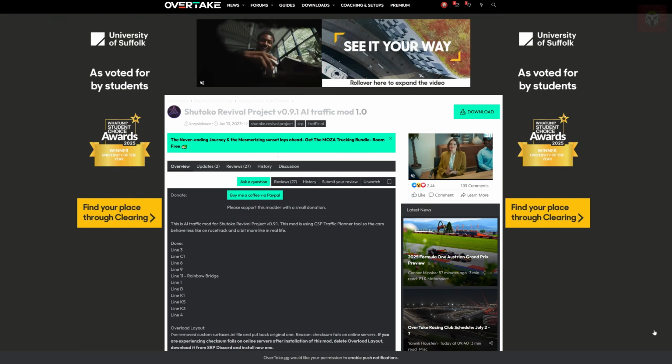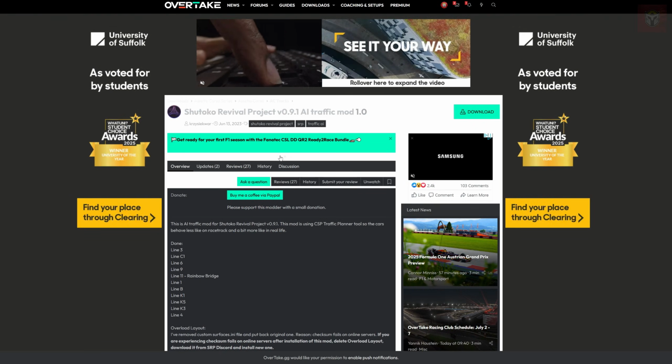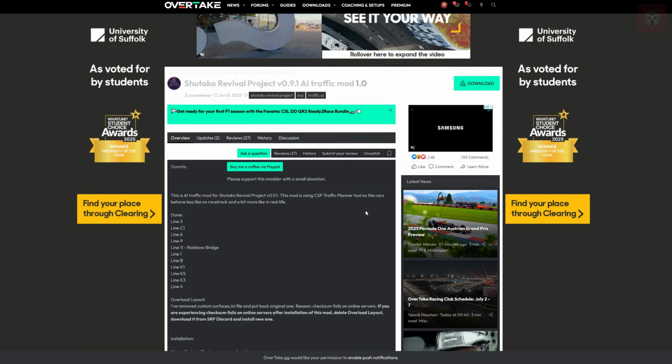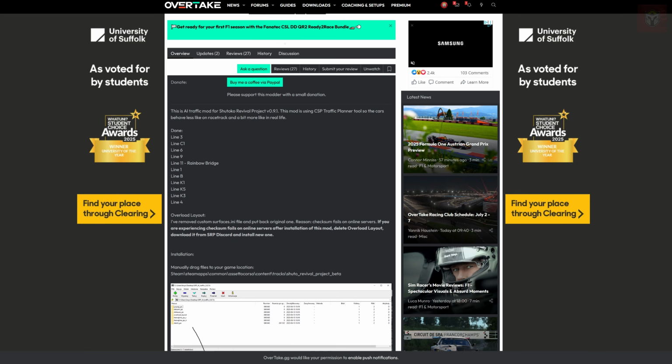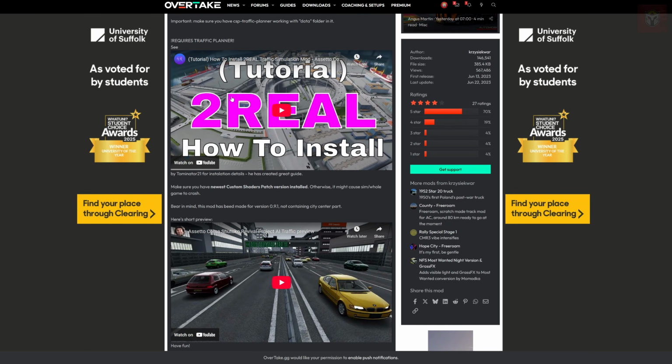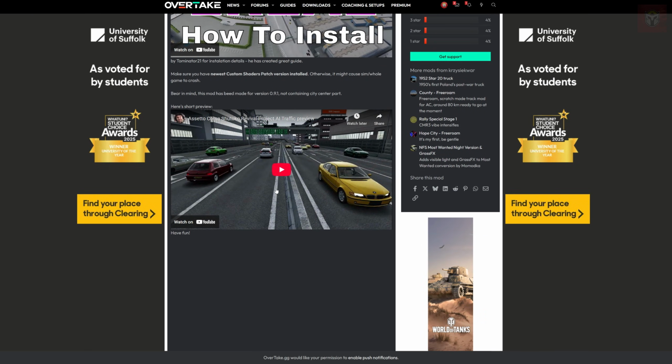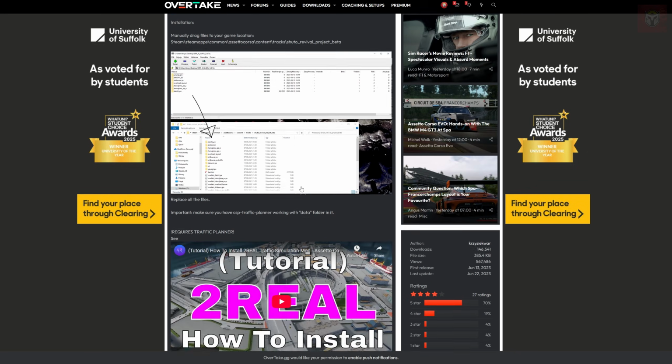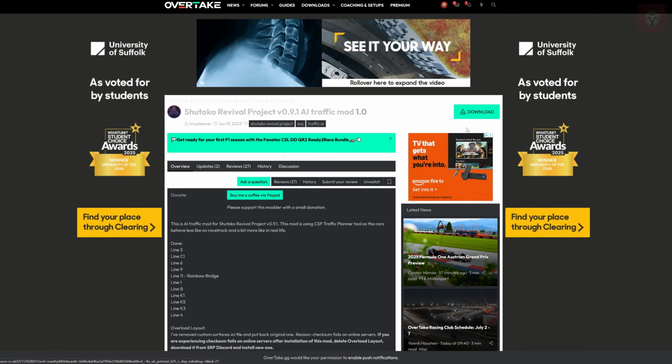But click on this link and download it. Next up, we're jumping to Overtake, and we're going to land on this page by Christopher, and this is at version 0.9.1, and this is the AI traffic lanes that you need for the traffic to actually spawn. If these aren't installed correctly, as in the right position in the files, or you don't install these, the planner will work but the traffic will not spawn. That is a big problem that a lot of people seem to get, but I'm going to show you exactly where to put these.